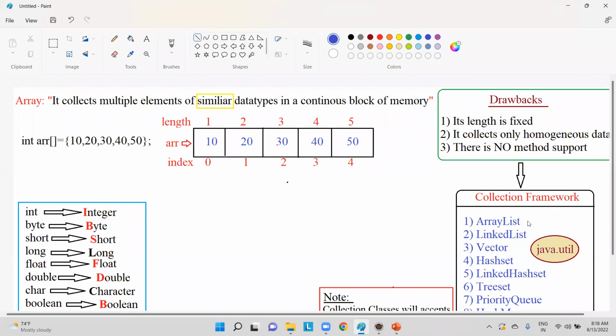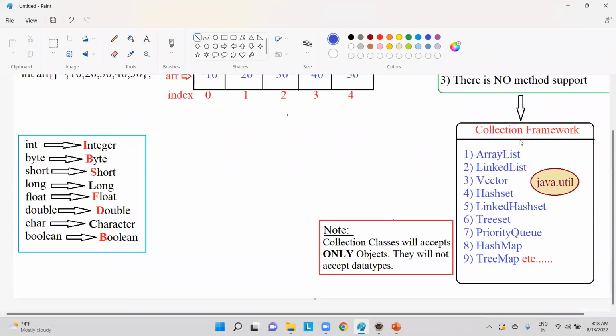So once again, what do you mean by an array, guys? Array collects multiple elements of similar data type in a continuous block of memory. Are you understanding me here, guys?